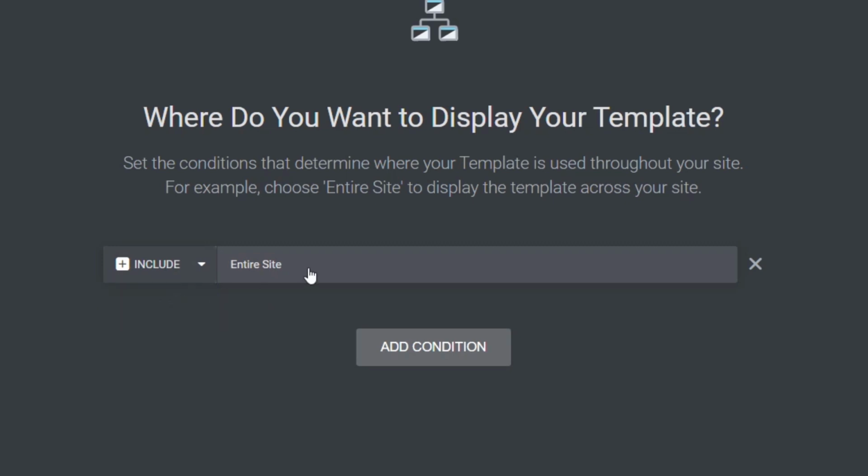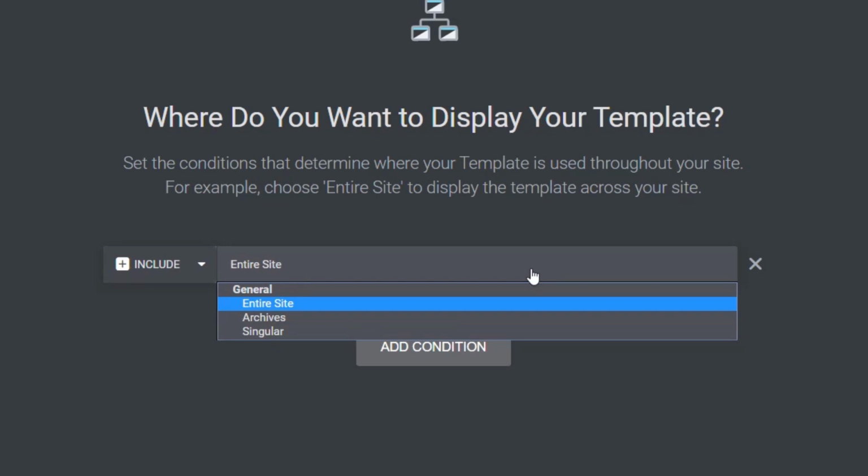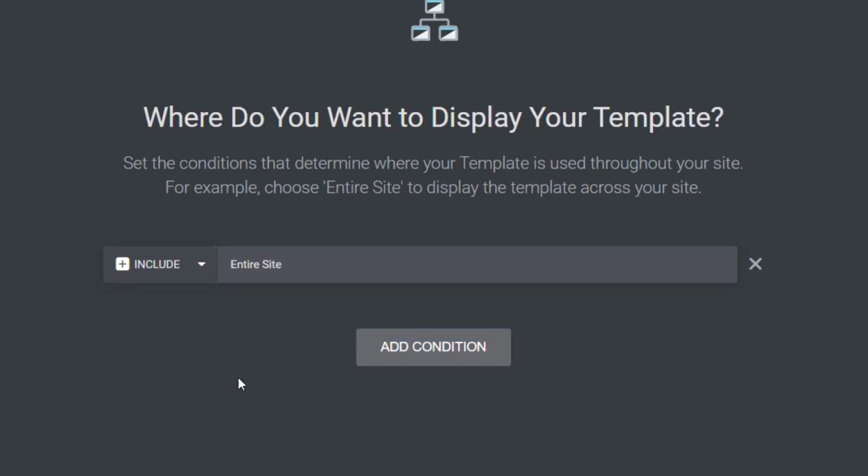So we're going to say Include, and you can see it currently says Entire Site. We'll click to expand that out. And from the drop-down list, we have 3 options. Now, this is a context-sensitive menu. All that term means is the menu will change based upon the theme file that we're editing. For now, though, we're going to say Entire Site is perfectly fine.